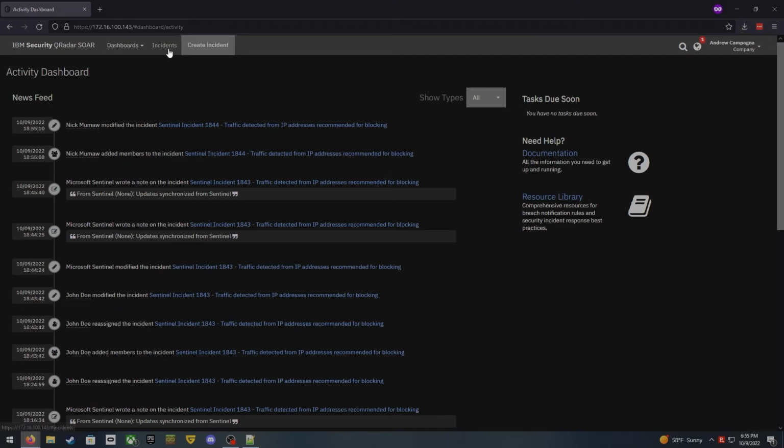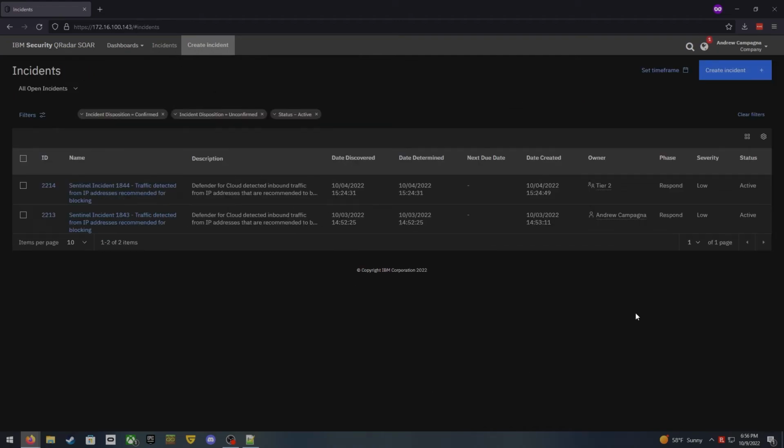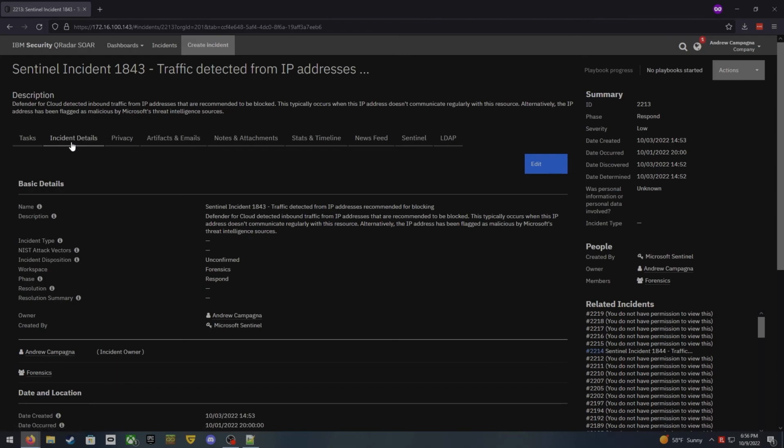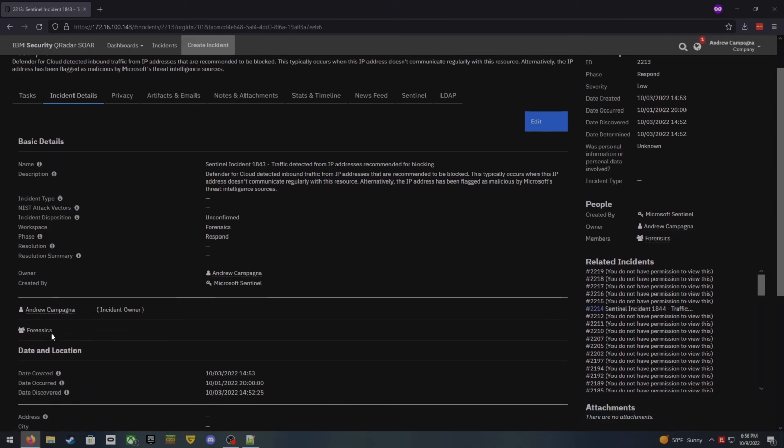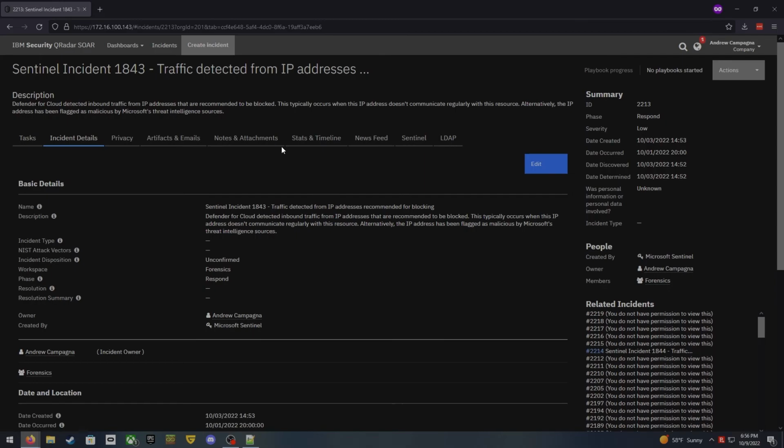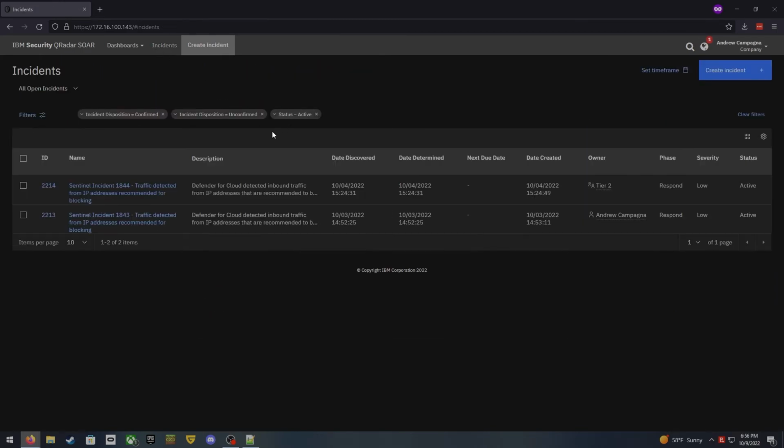So what we're going to do here is click on the incidents, and you can see that he has his tier 1, or his forensically assigned one here, which if we click in here, you can see it's assigned to the forensics team. And it was actually in the forensics workspace here. But let's take a look at that other incident.